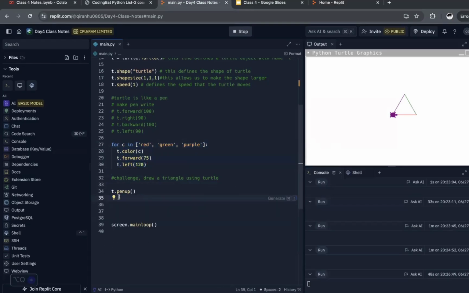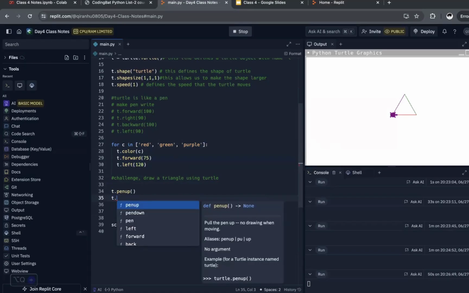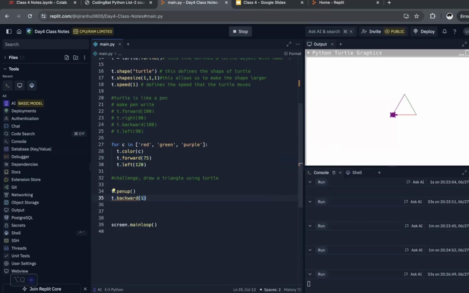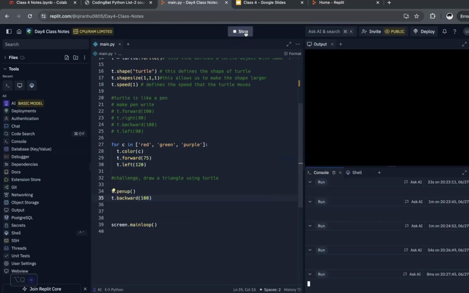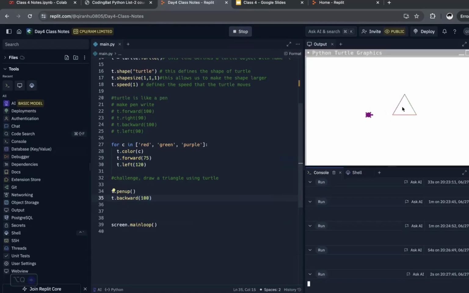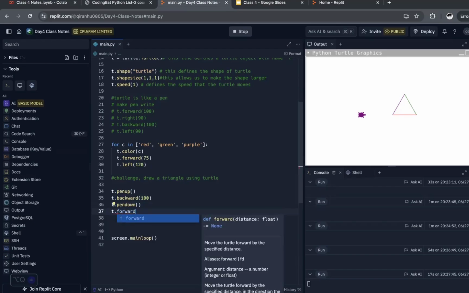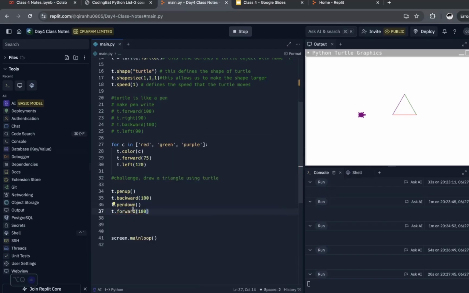Let's just add a t backward 100. What this should do is still draw the triangle, but when it goes back, you see that nothing is drawn during the last period of going backwards. So that's pen up. If you want it to start drawing again, just say pen down, t forward 100. Yep. See, it draws a triangle, it goes back without drawing, it goes forward, and it draws.